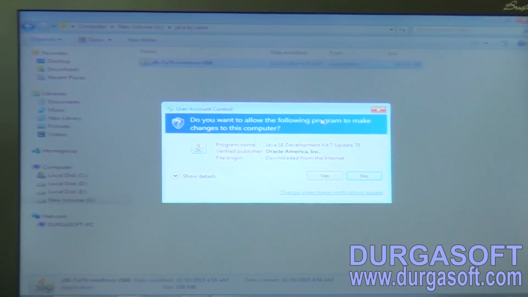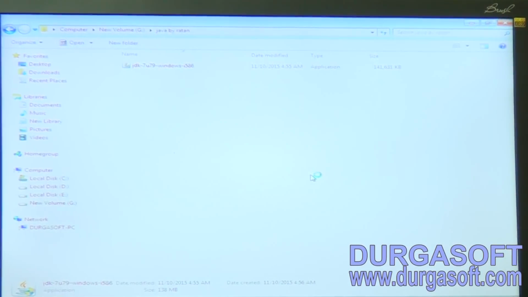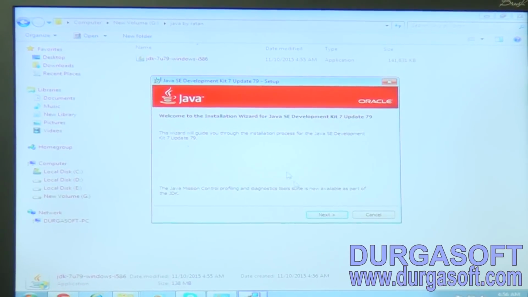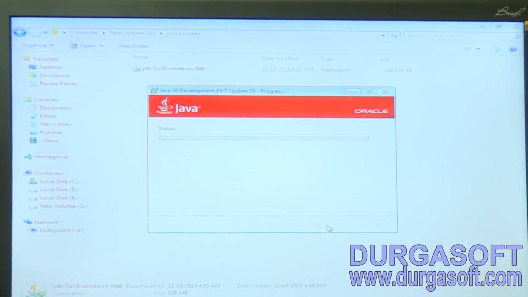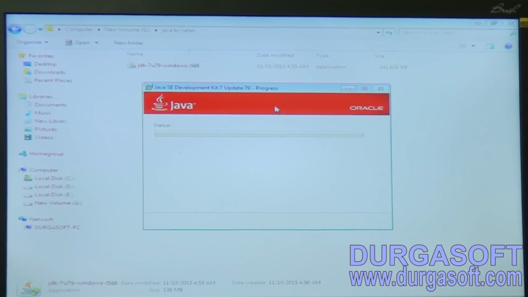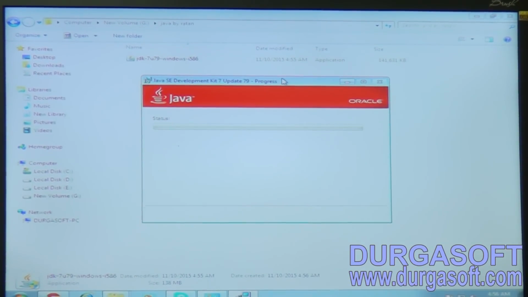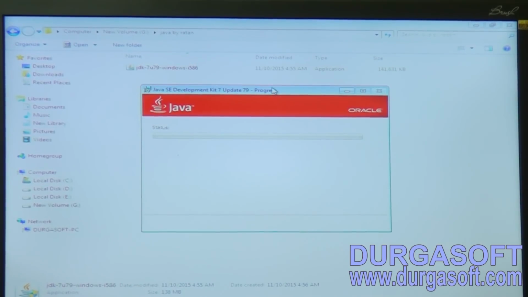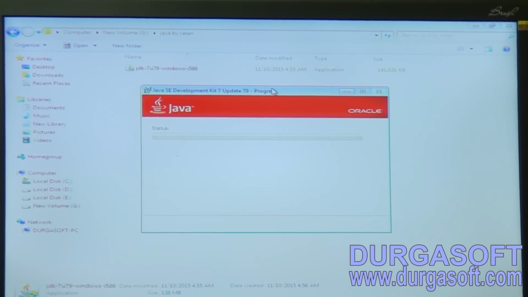Good. This is the Java software. Just double click on this one. It is asking for the program license. Click on yes. Preparing to install. So always, don't think heavily. Next, nothing, just like a VLC media player. Meanwhile, while installing, first of all think about the installation only.